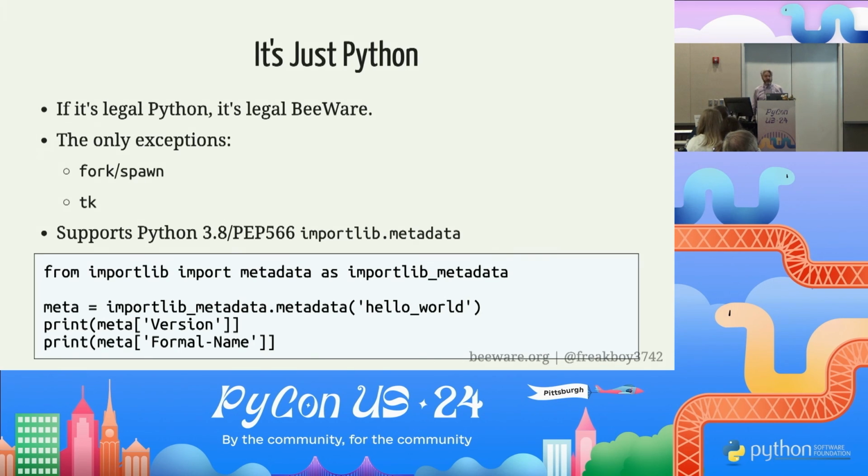The first one is fork and spawn. Fork and spawn are problematic for two reasons. Mobile devices don't do parallel multitasking, so you can't run multiple executables at the same time. The place you're most likely to have come across fork and spawn is the multiprocessing library. So if you're used to doing multiprocessing to spawn multiple versions of your app running in multiple processes, you can't do that on mobile because you can't spawn a second process.